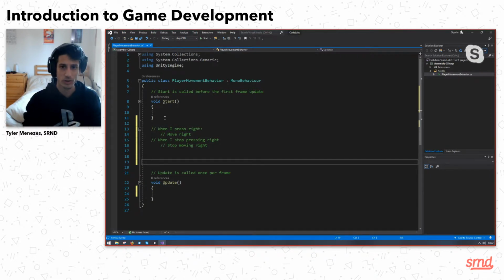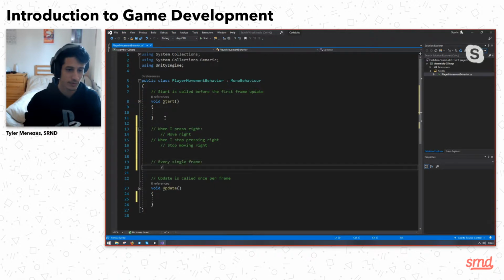Instead, what is going on here is that every single frame, something is happening. Every single time someone is pushing a key or not pushing a key doesn't matter. What's actually going on is the game is just constantly running this method. So instead, we need to say basically every single frame, am I pressing right?